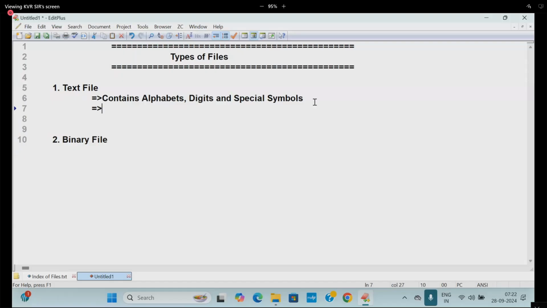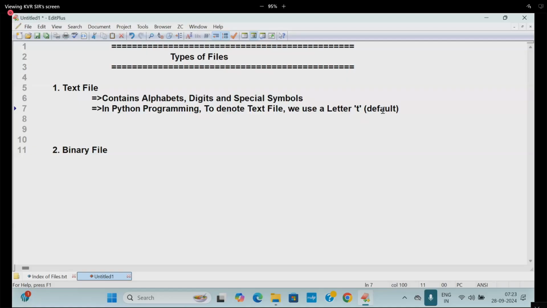Students, in Python programming, to denote a text file, we use the letter T. Of course, it is the default. Are you able to follow now?